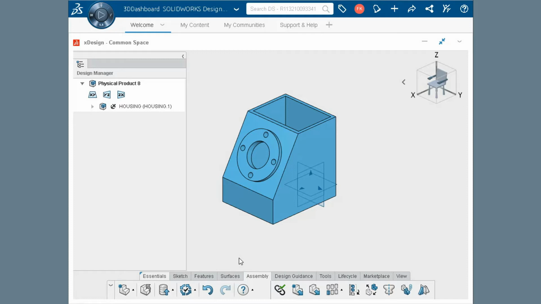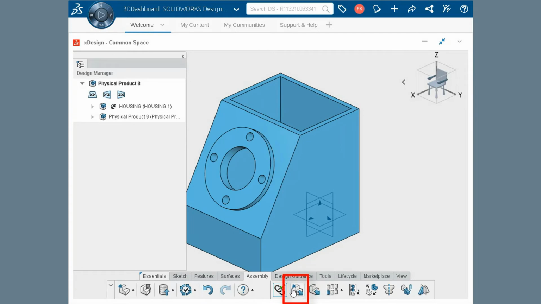I want the references that I create to remain in place if the source component changes size. So the first thing that I'll do is click External References on the Assembly section of the action bar. Next, I'll click New Component. This creates a new, but empty, component in the active assembly. The only visual difference is the addition of a new physical product in the Design Manager.